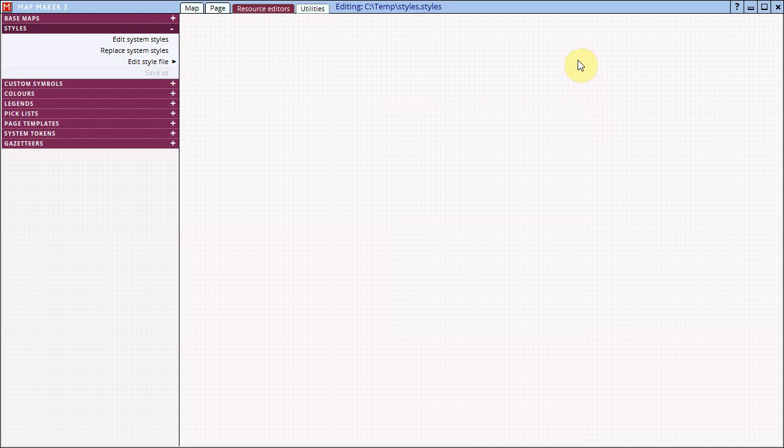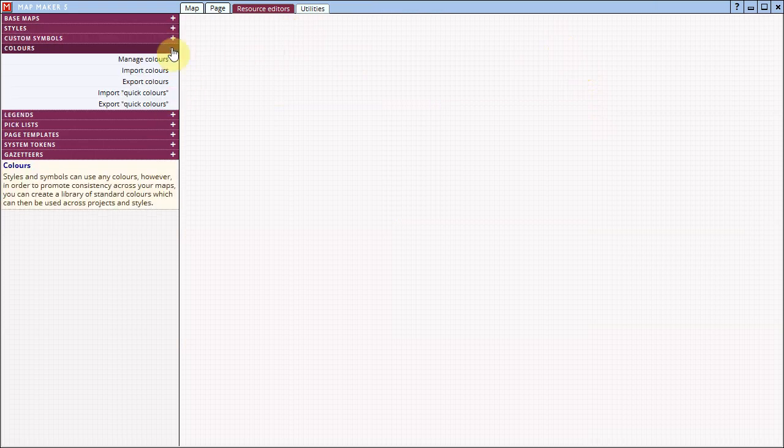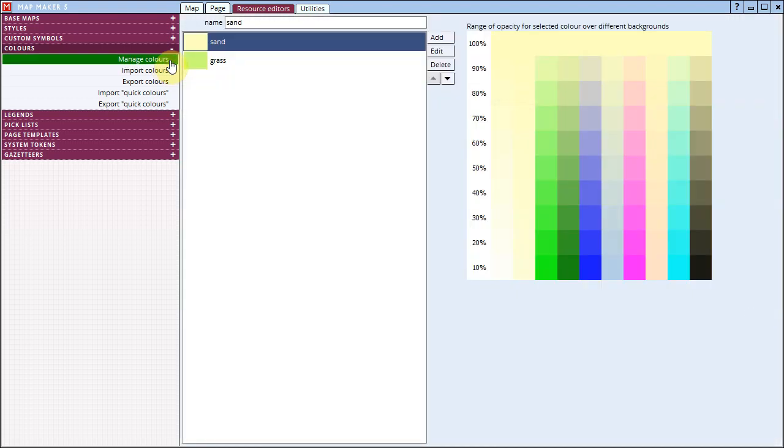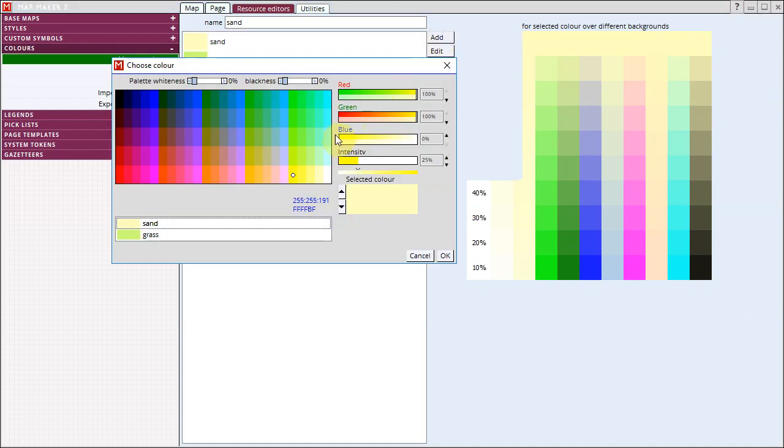On the subject of colours, in the Resource Editor page there is a section on colours. This allows you to create your own palette of commonly used colours that you can then use when editing styles in order to create a consistent look and feel across your style sets. Click on Manage Colours. Click on the Add button to create a new colour. Choose the colour, then give it a name.